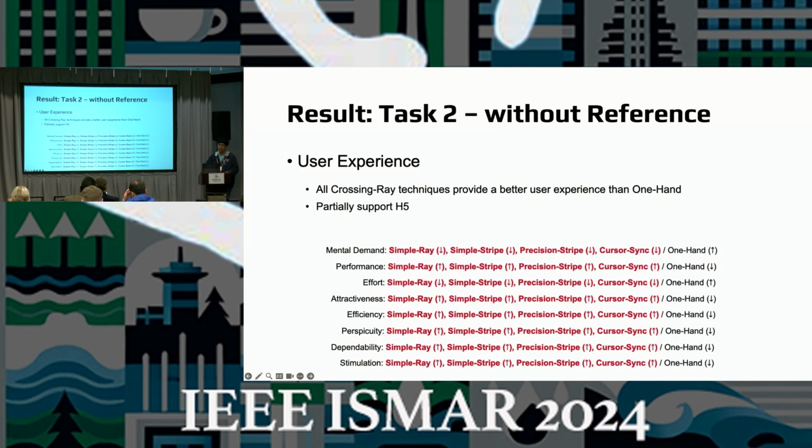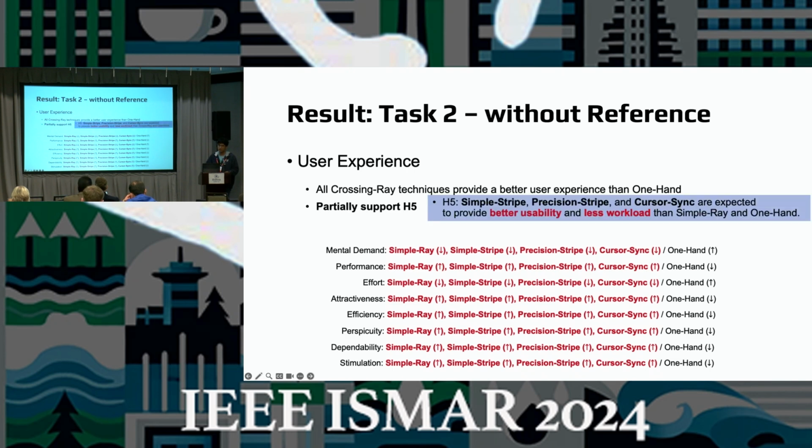And the user experience result shows that all crossing ray or bimanual techniques provide a better user experience than one hand. So this result partially supports hypothesis 5 about the usability and workload.